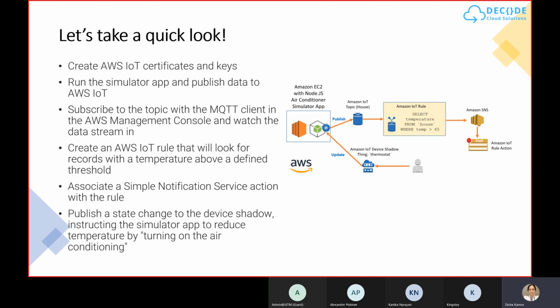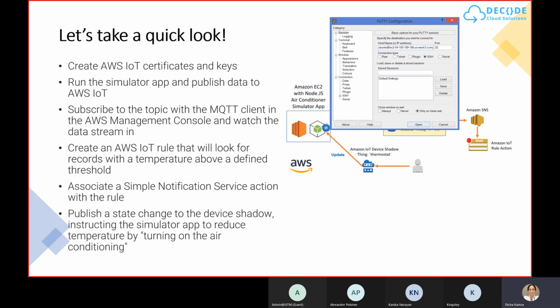Okay, so I'm about to log in there. Give me a minute. While I'm going to log in, let me open my PuTTY as well, which I'm going to use.